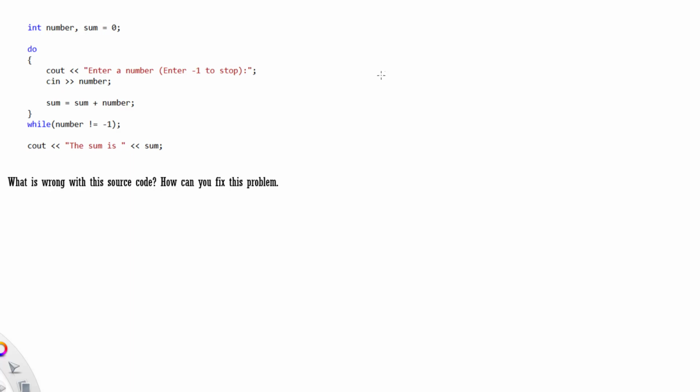Okay, so let's try and take a look at this question here. Given this program, it says, what is wrong with this source code? How can you fix this problem? In order for us to figure out what is wrong with this code, I don't think there's a syntax error here, so probably there's a logic error. If you want to check if there's a logic error inside here, you need to trace your program.